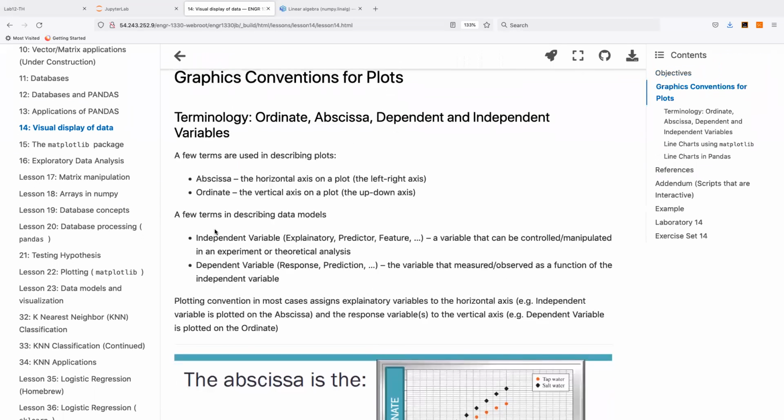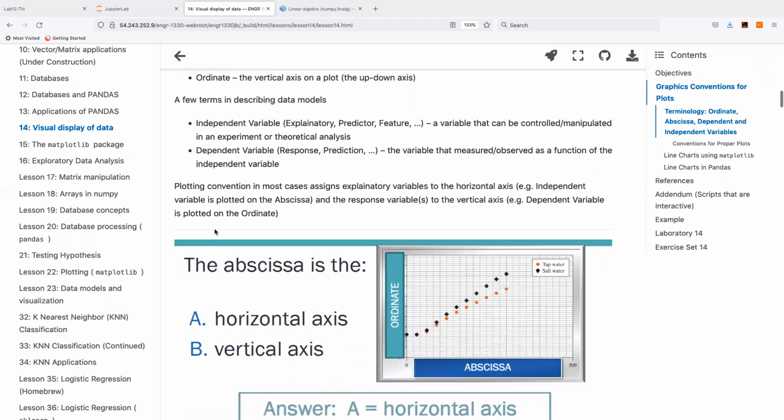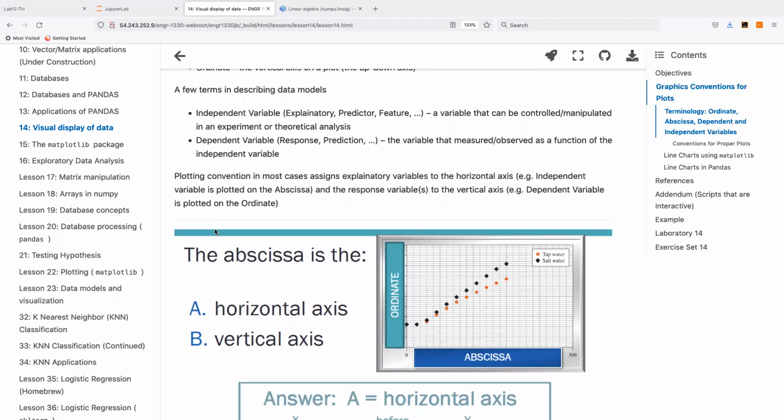All right, so let's look at some graphics conventions for plots. So ordinates, abscissas, dependent and independent variables. The abscissa, unless told otherwise, is usually the left-right axis, the horizontal axis. The ordinate is the up-down axis, the vertical axis. And currently we're going to take a computational break because the bits were a little tired from playing around all night last night, practicing their cyber warfare.